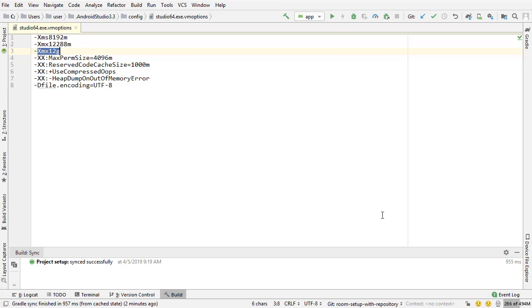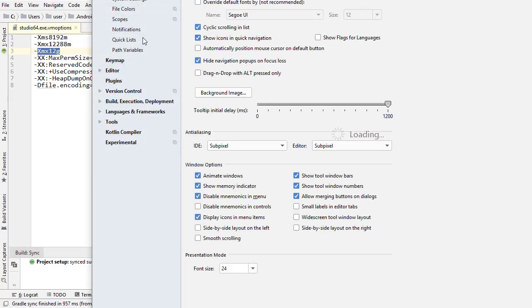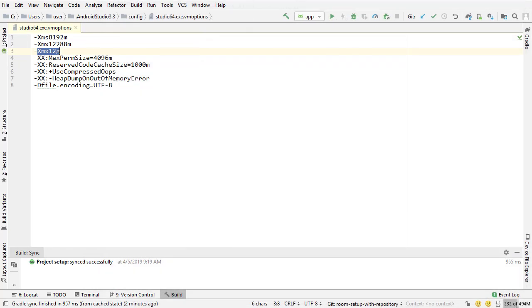There's a problem. If you're wondering how to enable this setting, by the way, you just go up to settings, go to appearance, and click show memory indicator, and that will show that little memory indicator down at the bottom here. And then it'll tell you how much RAM is being used and how much is available.